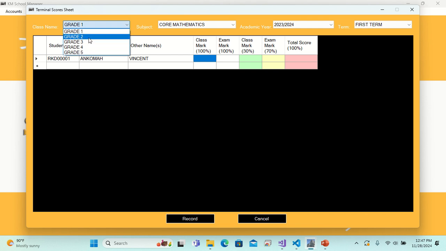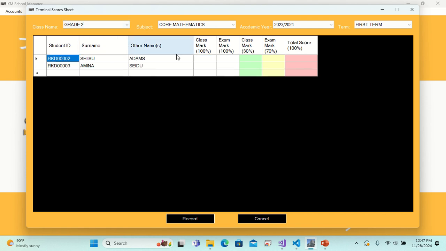Okay, so let me pick a class that has a number of students. So we have these students, right? As I was saying, for this student, the class mark, all their class performance out of 100, what do you give them? The system will do the conversion. Then the exam score out of 100, what did they get? You put it here and the system will do the conversion. It will put everything they scored under class under 30%, and everything they put under exam under 70%. Then it will add them to give you the total score.